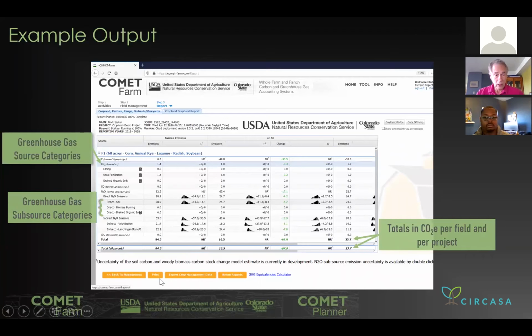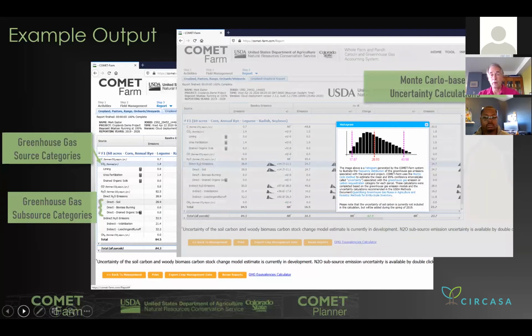We also allow the user to export the data into a spreadsheet or other kind of form. So there's a lot of flexibility there. And also I mentioned before that we have uncertainty for all the different source categories. We're still working on a couple, but we again use uncertainty estimation methods that are recommended in the greenhouse gas guidance. And in many cases, that's a Monte Carlo based uncertainty.